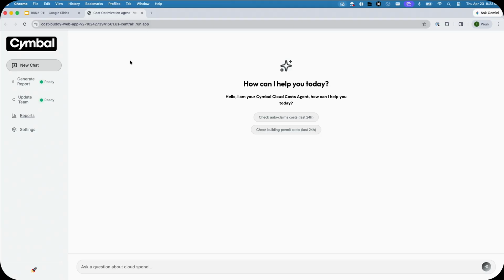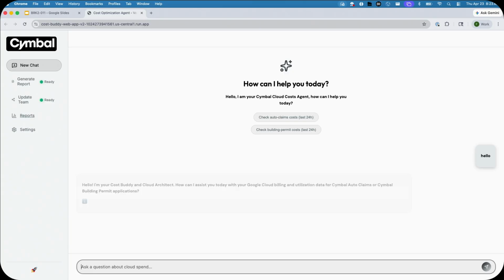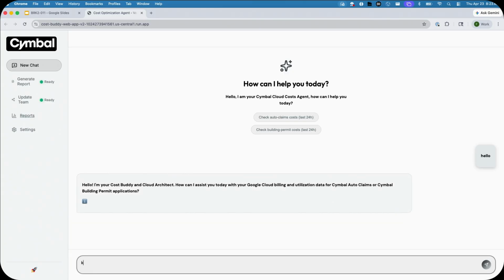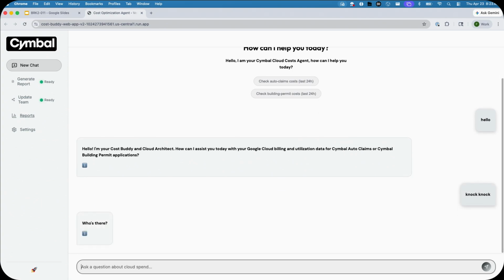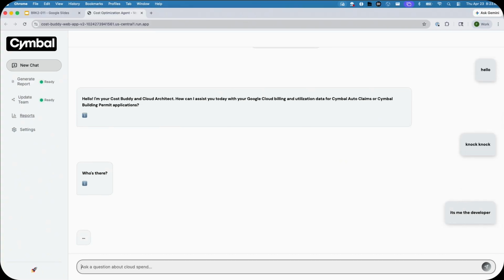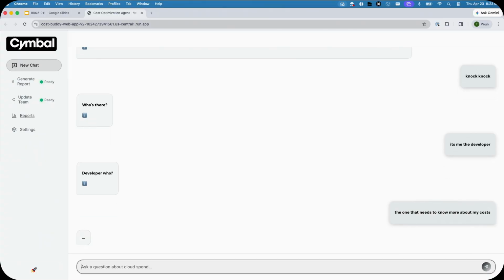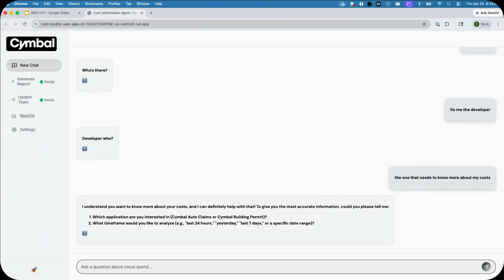So I created an agent, and this agent is like any other agent. It can respond. It can say things to you. We can say hello, and we can make jokes. We can ask it things. We can say knock, knock. It's me, the developer. The one that needs to know more about my costs. I mean, it's that simple.